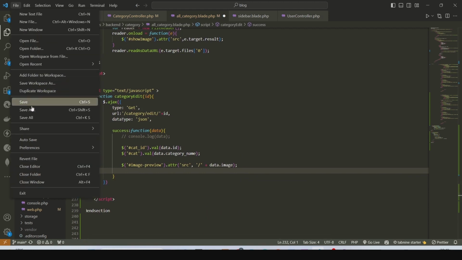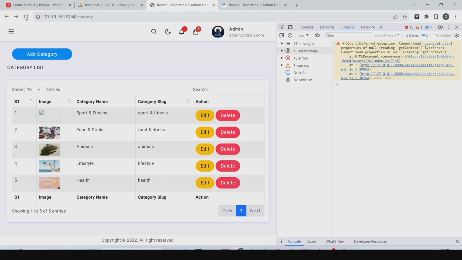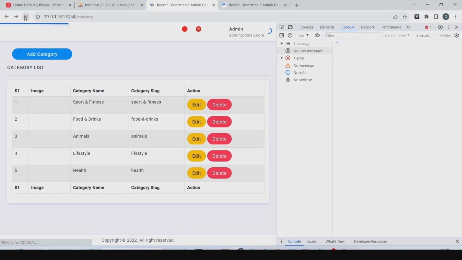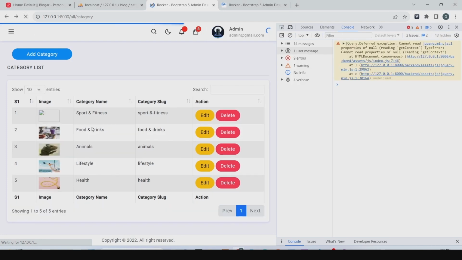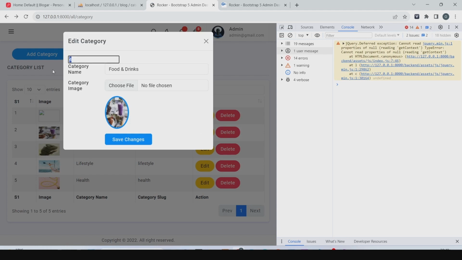So you save all. Let's check it out. So you refresh. Now click on edit. You can see the ID, category name, and our image are all visible.